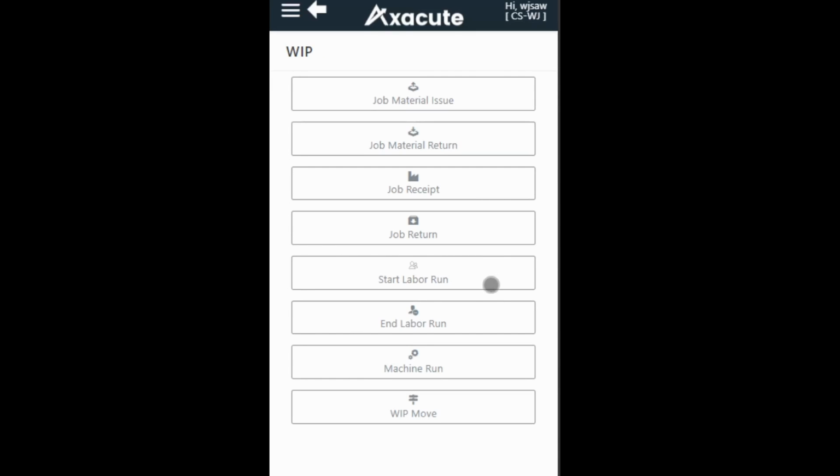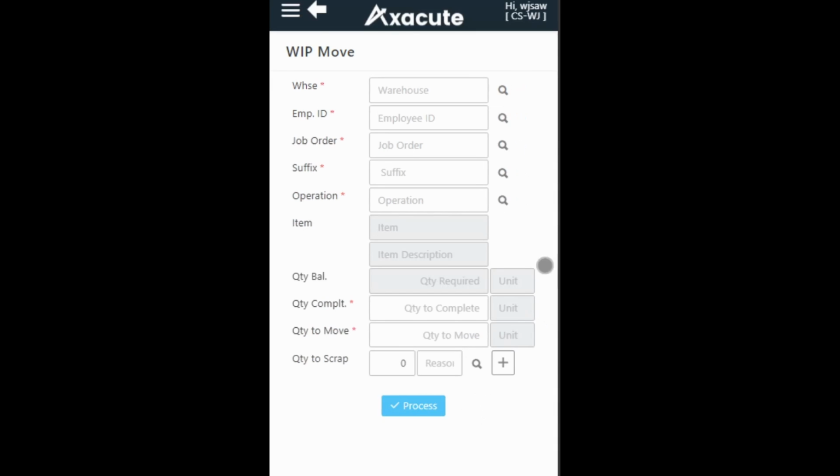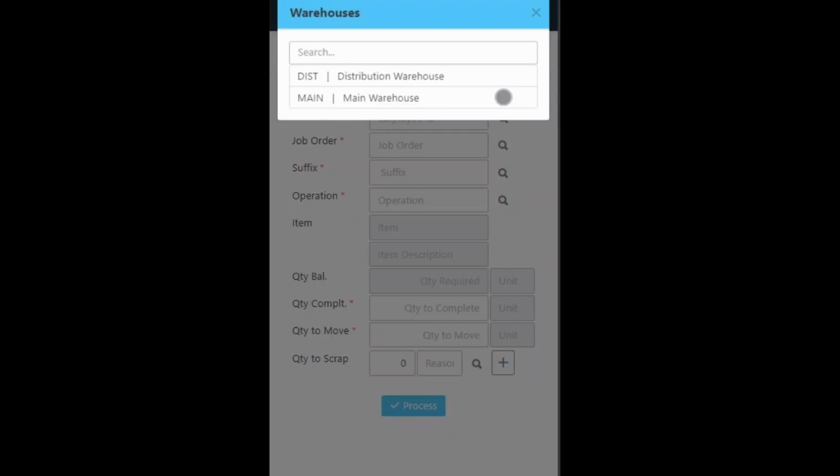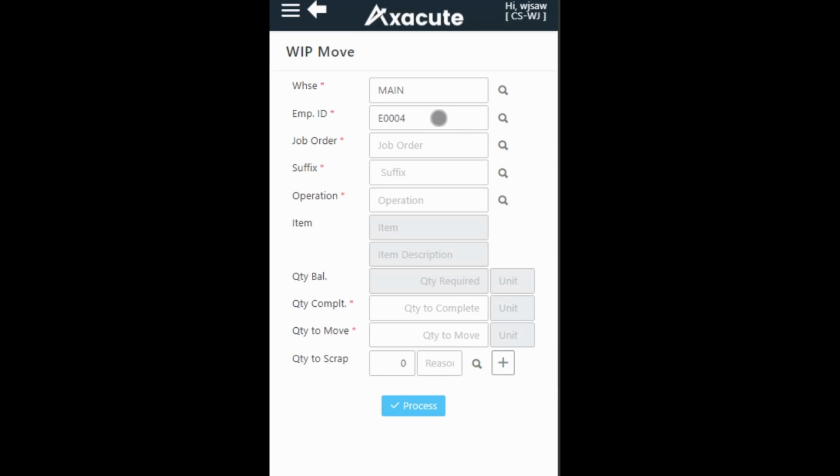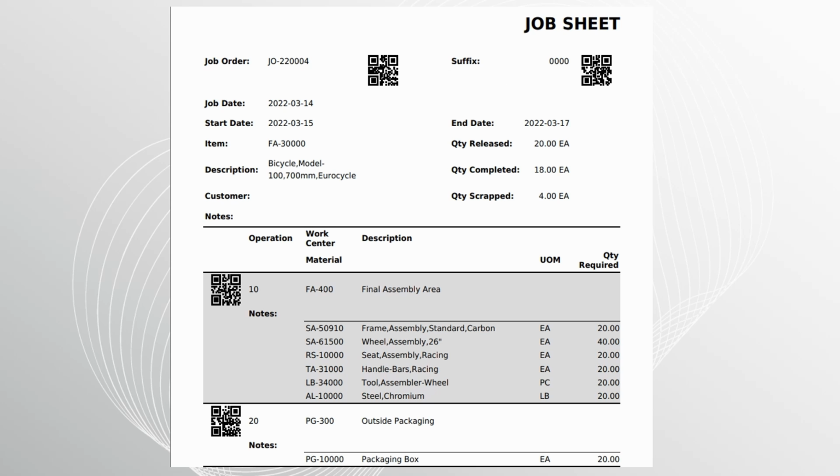Select WIP move. At the WIP move page, select the warehouse for the job order. Use your mobile device to scan the employee barcode label to input the employee ID. Then, scan the information on the job sheet to input the job order, suffix, and operation number.